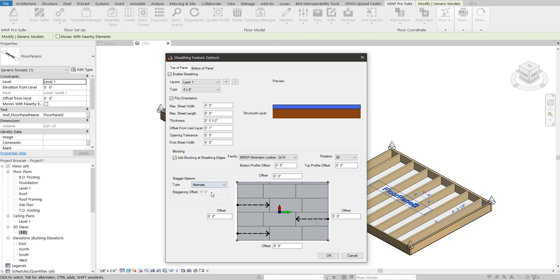I'm going to choose the alternate option. But if we wanted to place an offset around the edges of our panel, we can also choose to place one on the left, at the top, bottom, and on the right hand side. And we can extend our sheathing beyond the panel on those edges. And if we wanted to reduce the size of the sheathing, we can use a minus figure here to reduce the size of the sheathing at those points.